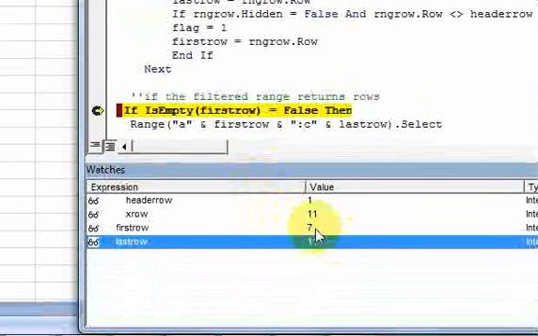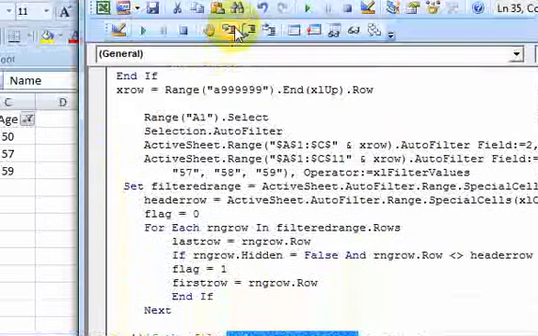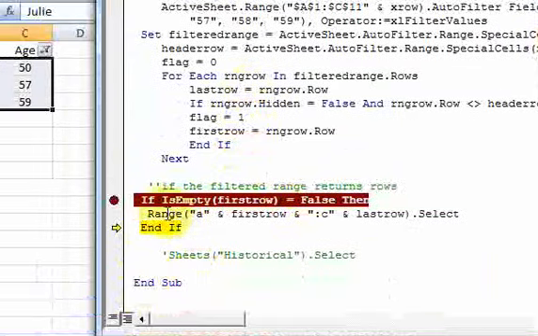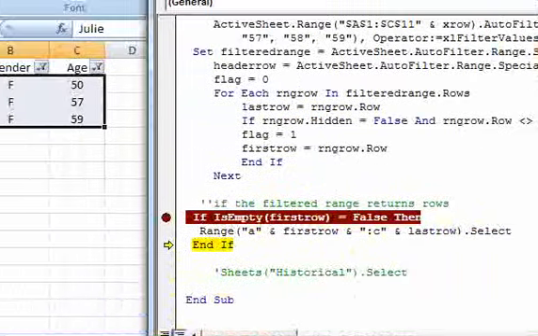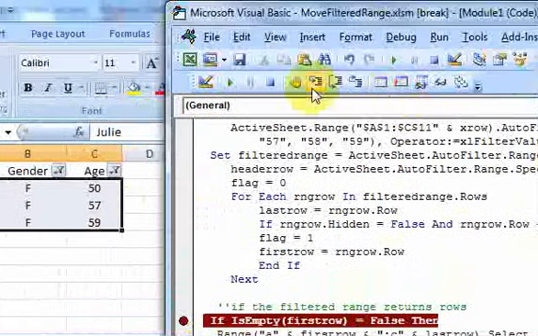Okay? So it's going to fall into this. So it does return rows. And let's just step through and look at what happened there. After I executed this line, look at what is selected. A7 to C11. Okay, so I'm just going to end if.